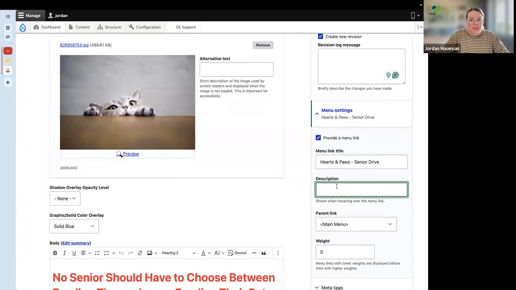There's a field for a description. I recommend keeping this exactly the same as the menu link title. It's not required, but it's great for accessibility. If someone's mouse is hovering over that menu link, it will pop up in a bubble, and that's what a text reader would read to someone.